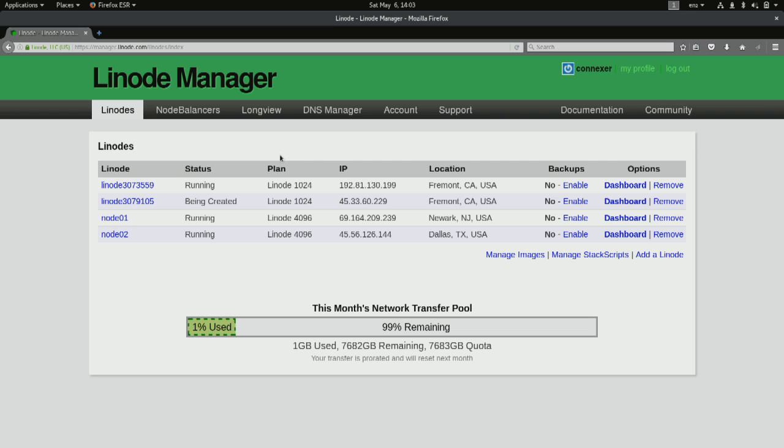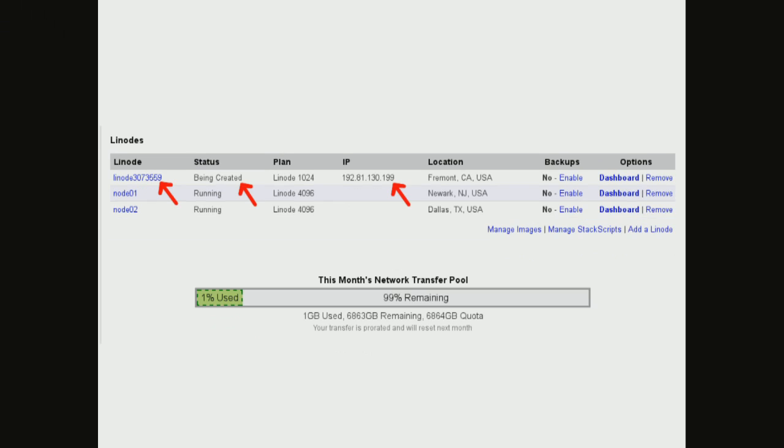Sadly, because they are a major cloud provider, they also are frequently the target of denial of service attacks. So every once in a while, I find that one or more of my machines will become non-responsive. As it turns out, particular data centers are more vulnerable than others. Dallas and Newark tend to be less vulnerable than some of the other ones. I think Fremont and Atlanta tend to be targeted more frequently. Not that that's particularly relevant, but I thought I'd mention that.